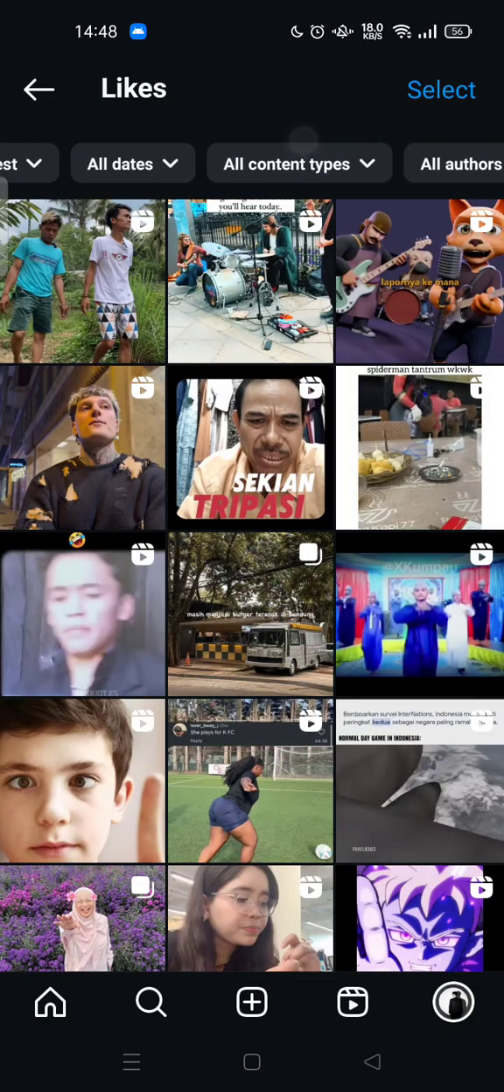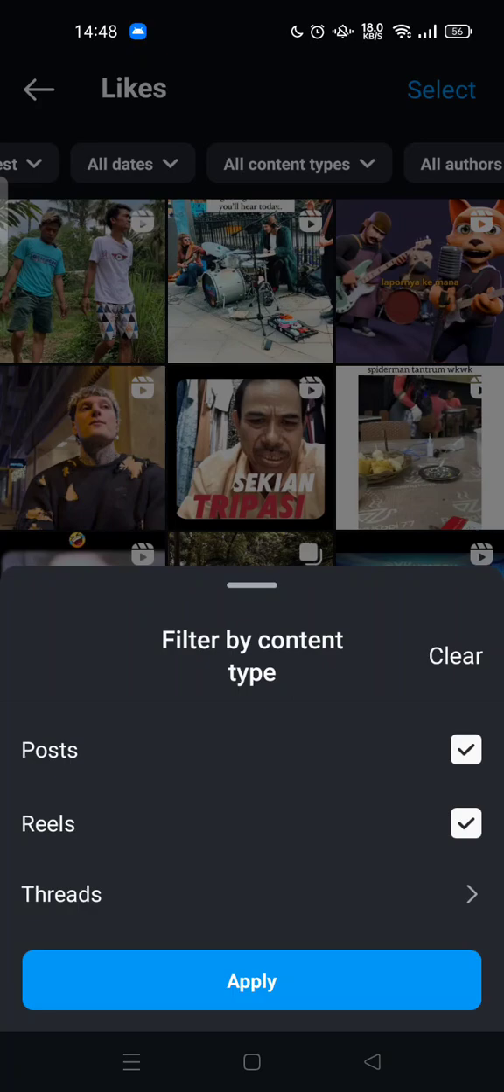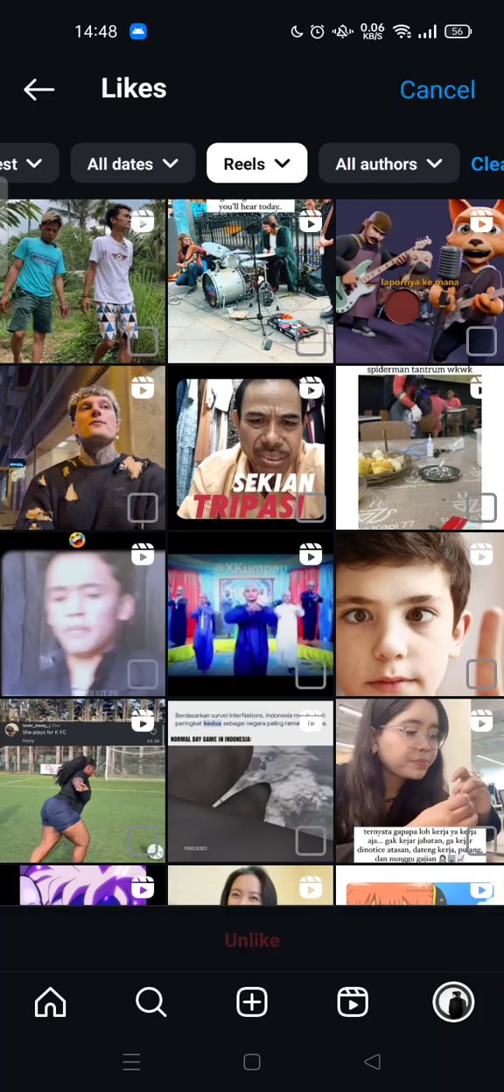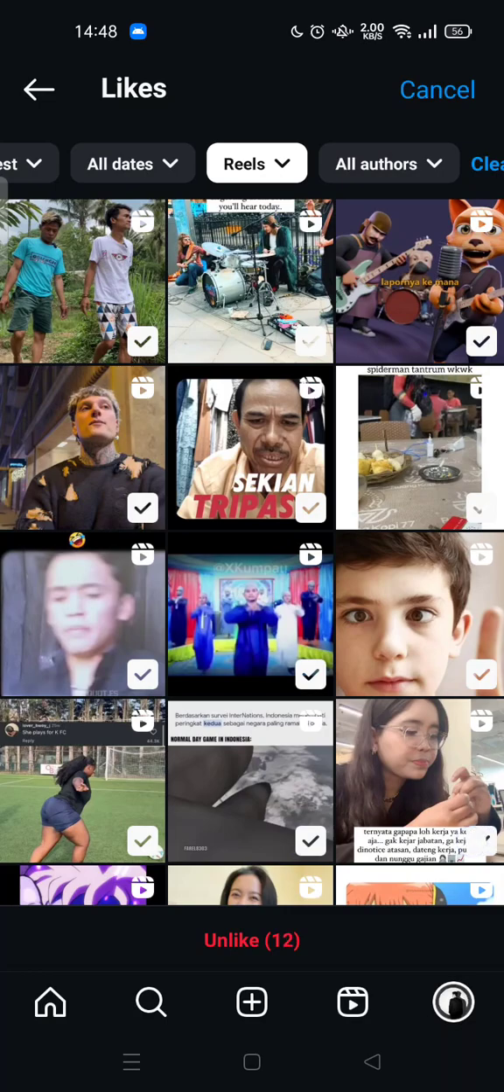and tap the all content type filter at the top of your screen and untick the post box, this one, and apply. And this is all the reels that you've liked before, and in order to unlike them, tap select at the top right corner of your screen and select reels that you don't want to see again or you don't want to see similar posts. And here we go, you can tap unlike.